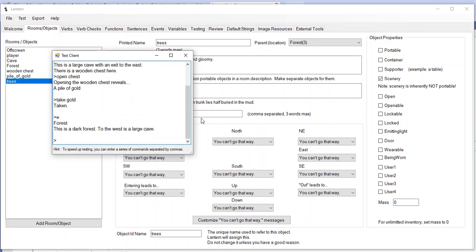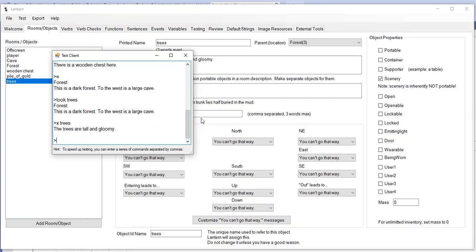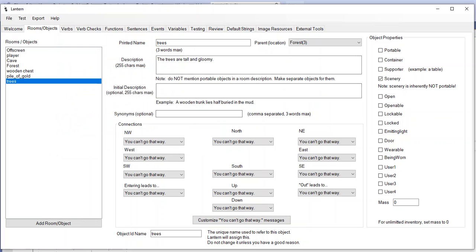This is a dark forest. To the west is a huge cave. Yep, now we're back in the cave. And then also, what if we look at the trees? Then we should see our trees scenery object here. So the forest, okay. Wait, no, examine trees. The trees are tall and gloomy, right? There's our trees scenery object. All right, there you go.